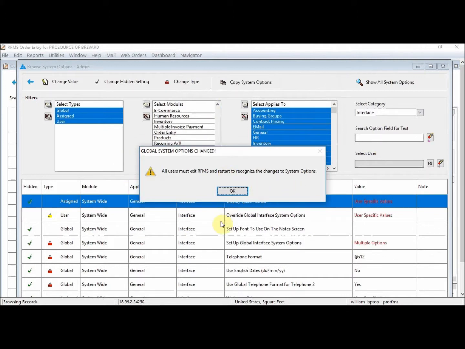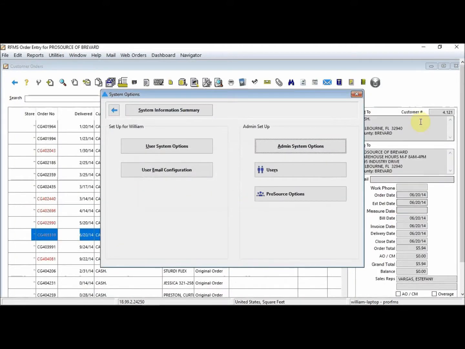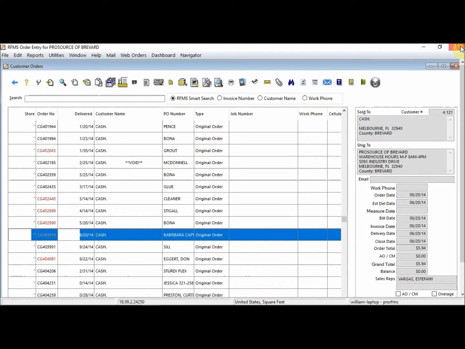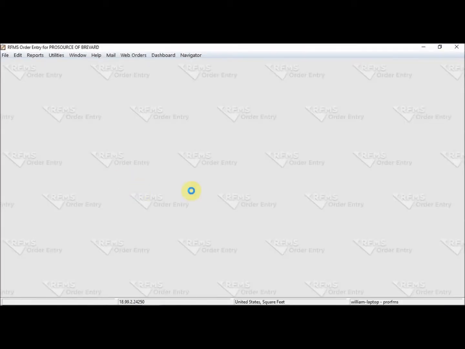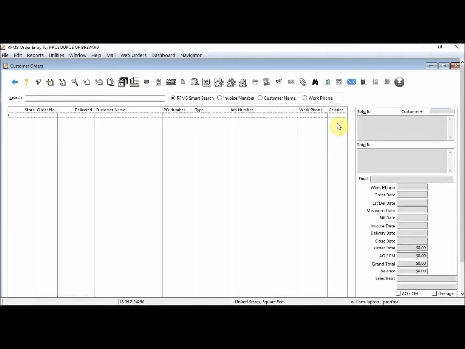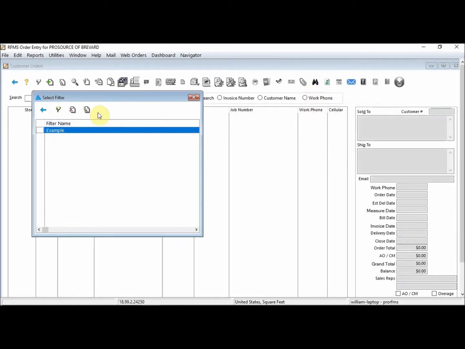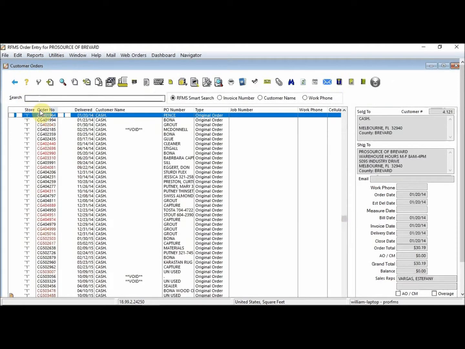We do get this message box here that all users must exit RFMS in order to see these changes. That's fine. We're going to go ahead and click OK. Exit out, and then let's go back into order entry and see what happened. Bringing up that filter again. Alright, we now see much different results. If we like this better, we can keep it or we can tweak it further.